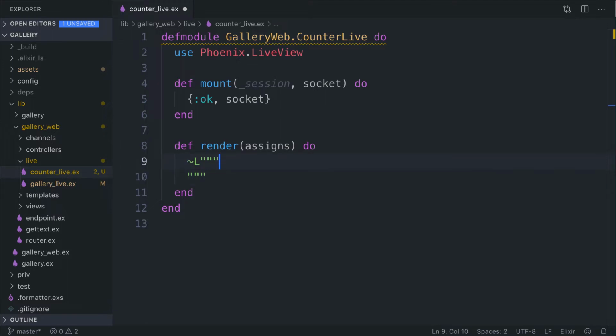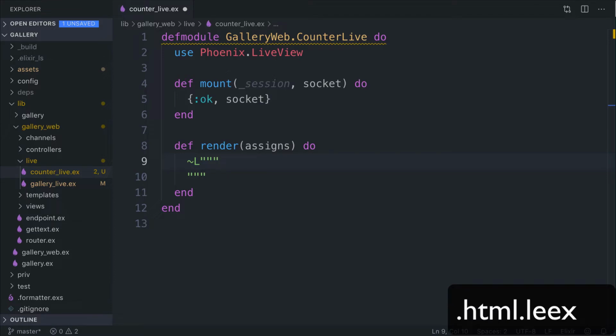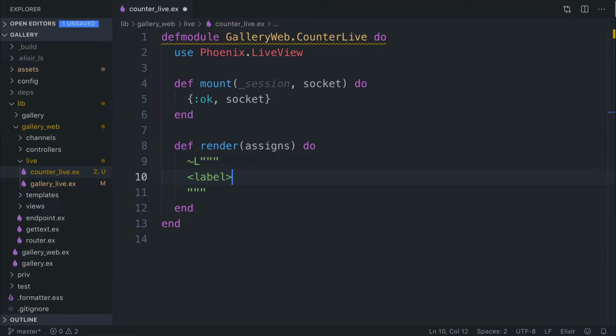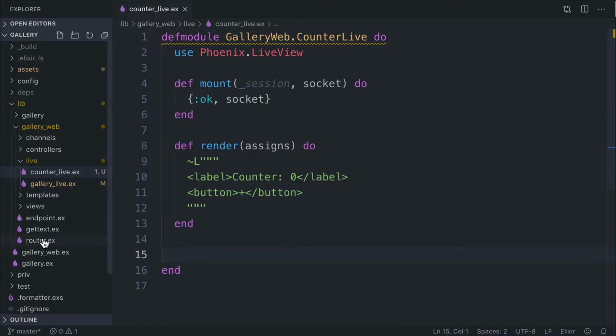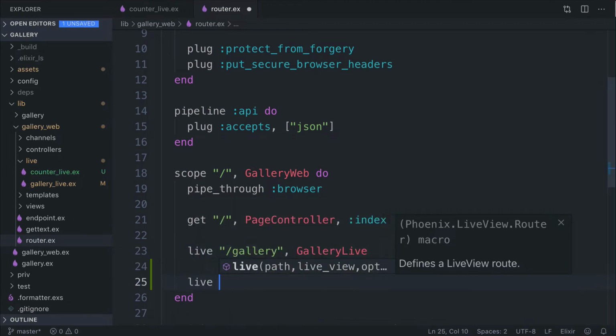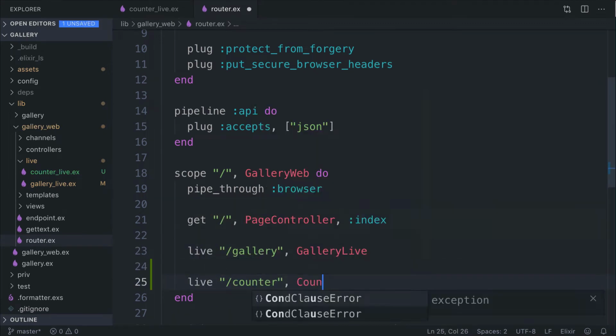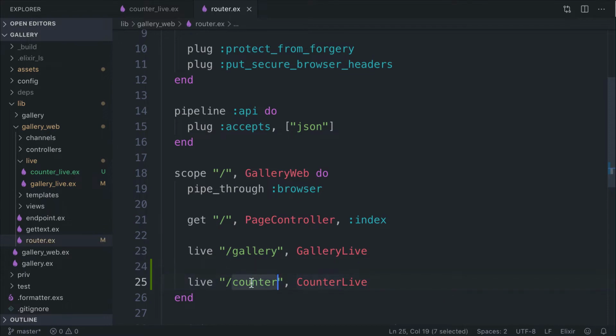But if we have a large template, we can move it in a separate LEEX file. So in this case, we just put a counter label with a hard-coded value and a button which does nothing. So this is just static HTML. There are no dynamic parts. Then we go in the router and we add the live counter route. So when we go on this page, we will see the counter live view.